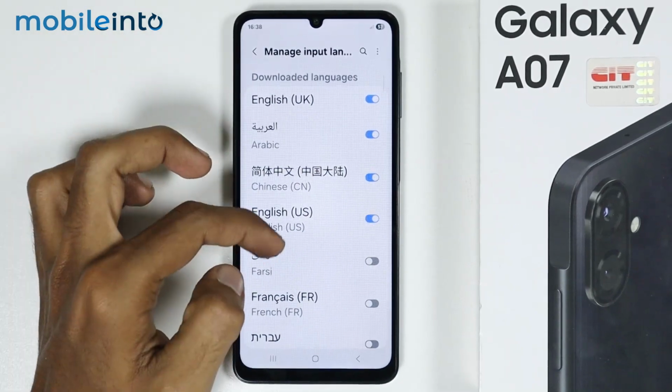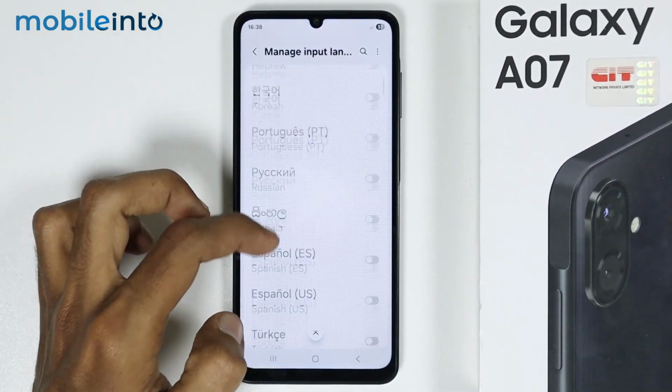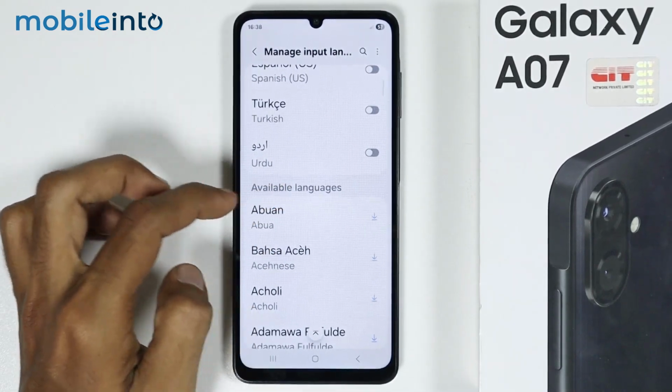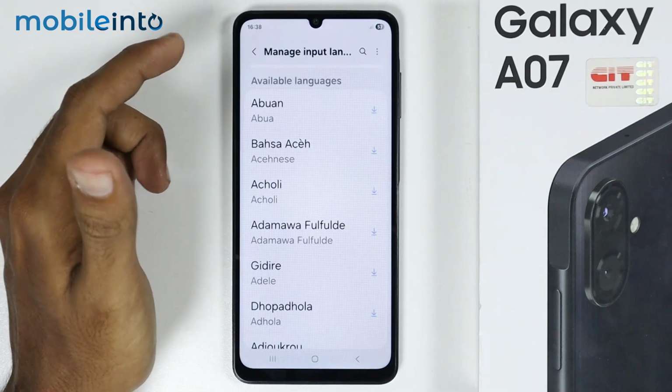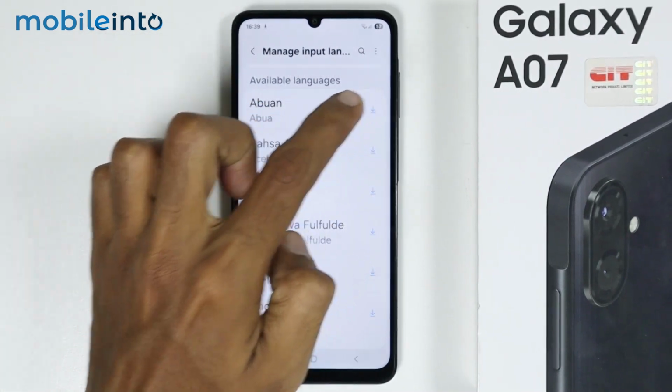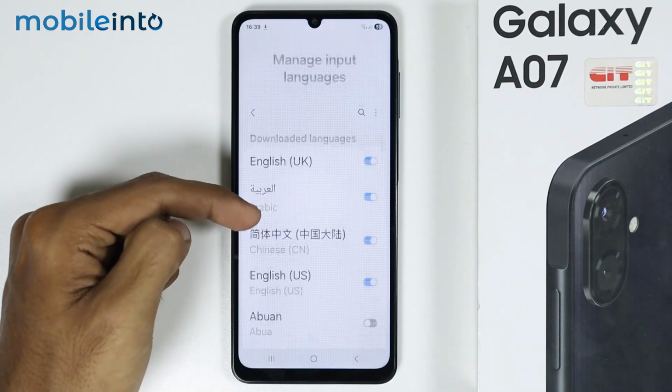Just like that. And if the language is not appearing in the downloaded language section, just look for it in the available languages section. Now, if you find your preferred language in the available languages section, just tap on the download icon in front of your preferred language and it will be automatically downloaded.